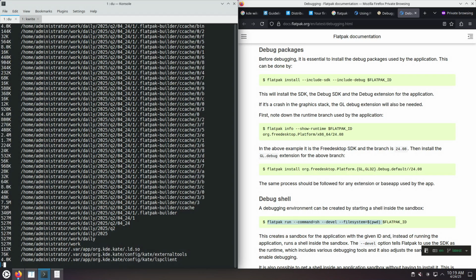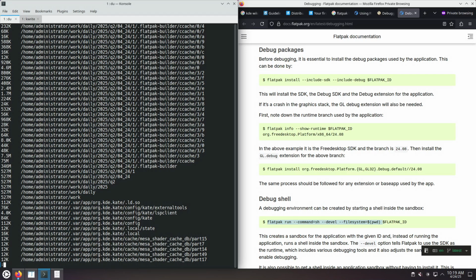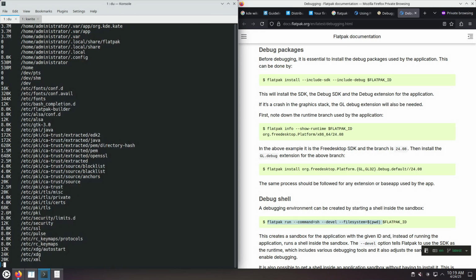Okay, so parts of the home directory of the current user are being exposed inside the running container: ~/.var/app/ and then the ID of the application, the Flatpak ID. Some files from /dev maybe are exposed, the shared memory. The files from /etc are not exposed.